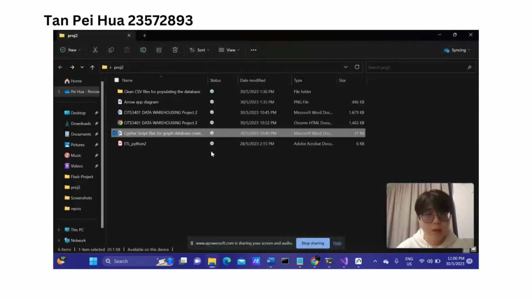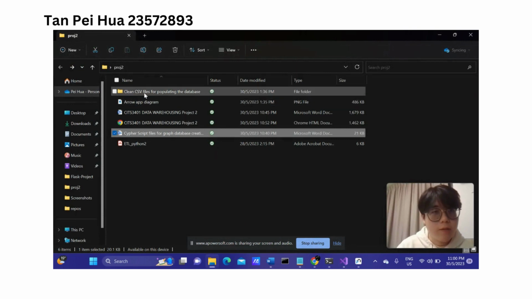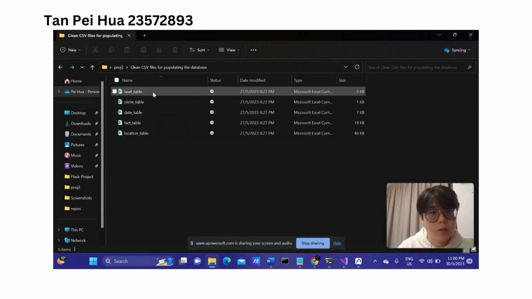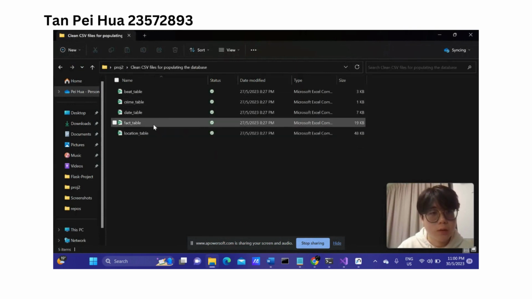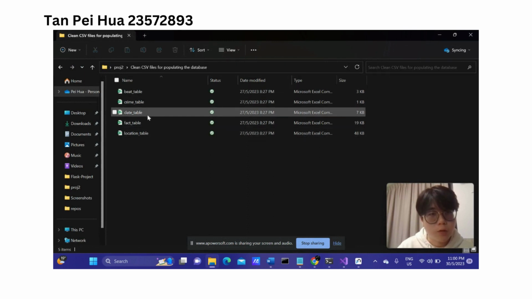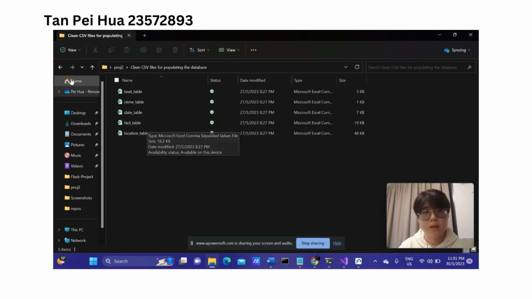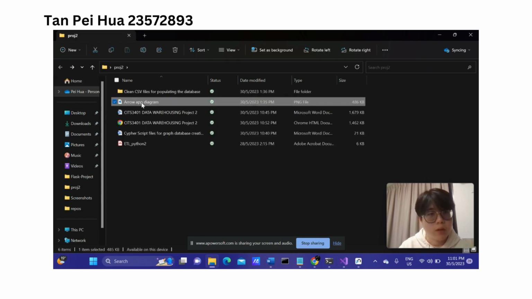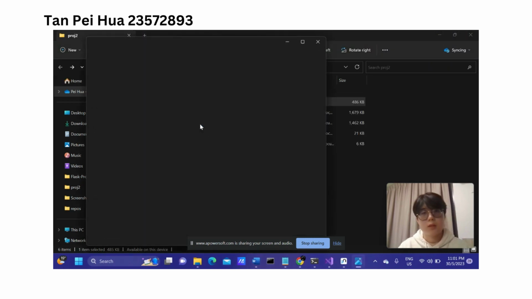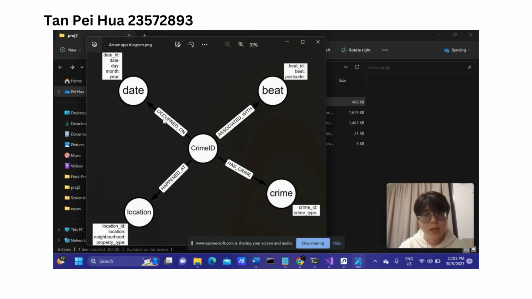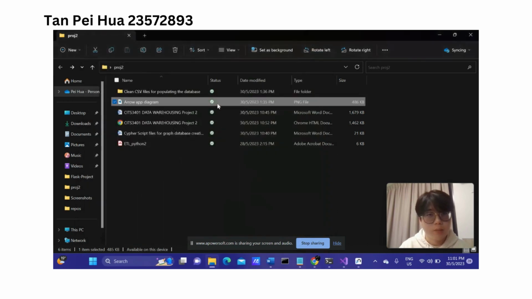Project 2 in data warehousing. So we have clean files over here which represent each node. There are a total of four nodes over here, and the fact table represents the crime ID in the Arrows app diagram. You can have a look over here, the role is to link all the tables together. So we have properties for each node and the relationships as well. So this is my idea in creating the Arrows app diagram.